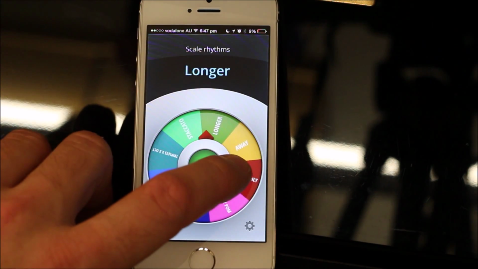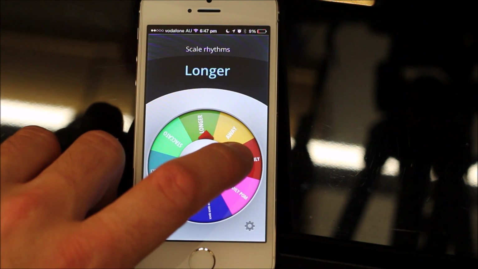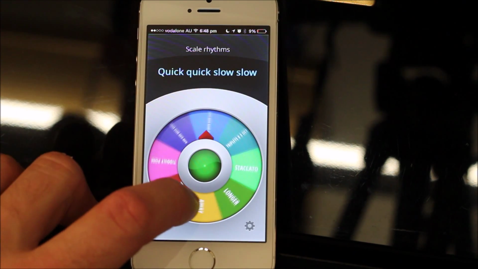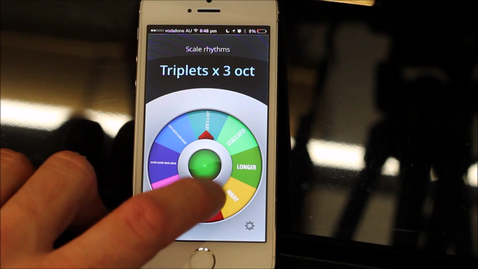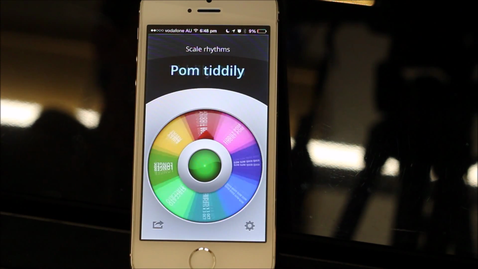So I've put in a whole lot of rhythms. I use words to describe the rhythms for my students, so longer, longer, longer, or away, away, away. Quick, quick, slow, slow, etc. Triplets and that sort of thing. You can put in here whatever you want. All the students have to do is give it a spin.